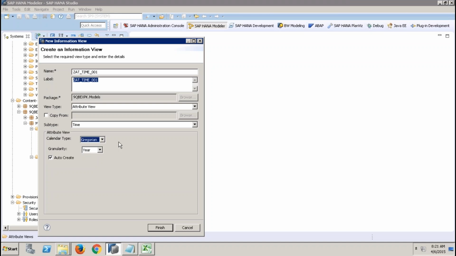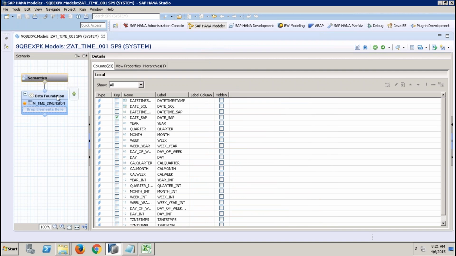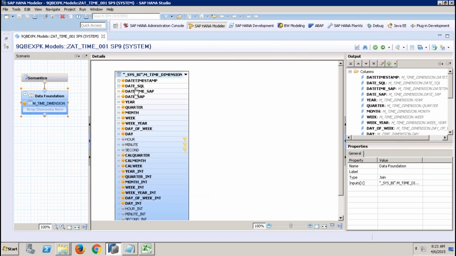So I'll say Gregorian, granularity is date, and auto create. It creates it automatically. Look at this. When I say finish, it is automatically creating an attribute view by referring to some table. Look at this, M_TIME_DIMENSION from which schema? SYS_BI. Whenever I go with a time-based attribute view, by default it is referring to a table called M_TIME_DIMENSION from the SYS_BI schema, and selecting the columns.